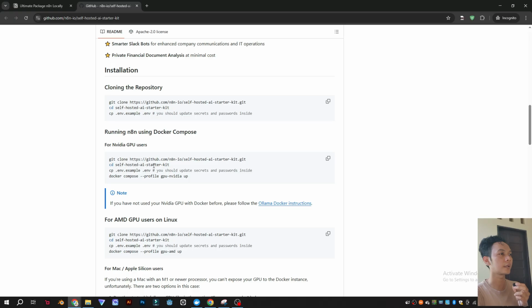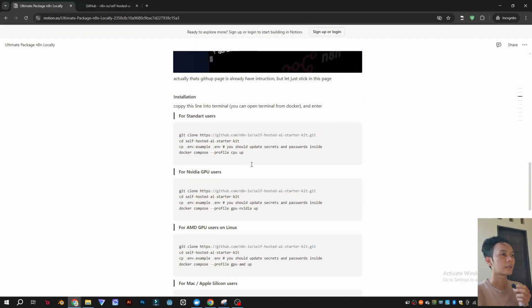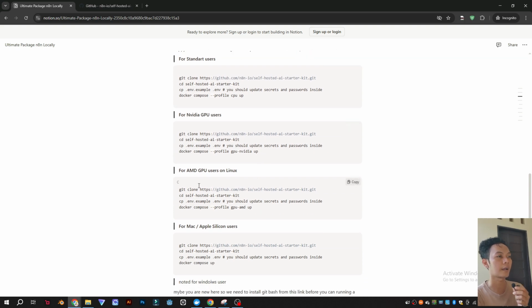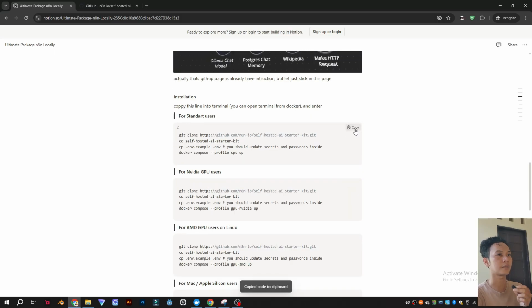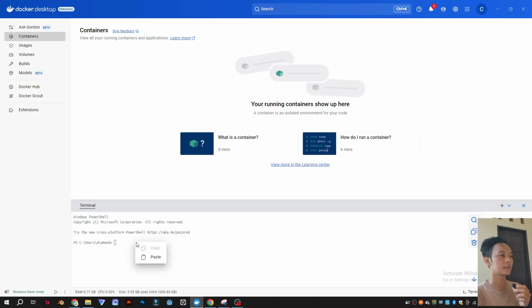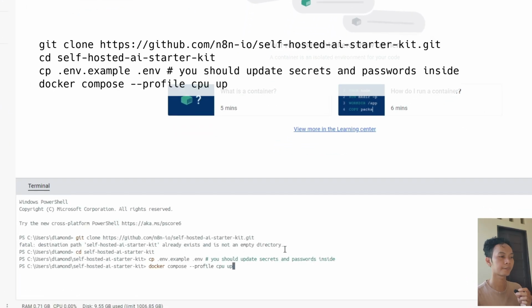You can take a look at GitHub. For installation, you can clone the repository. This is for the standard user. Profile CPU, this will use Ollama from CPU. And if you are an NVIDIA user, you can use this for GPU NVIDIA, or AMD or Mac or whatever. Let's try with the standard user for now.